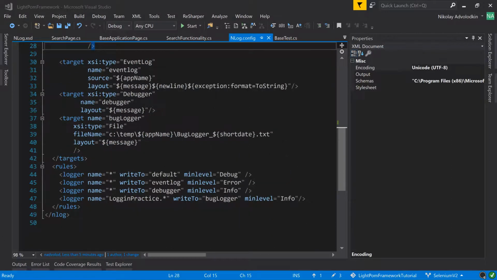And so now to the rules section. Here are all the rules that you should have had. The default we already had set up in our previous exercises. The event log, I asked you to log from everything, which means the name is star, and the minimum level should have been error and above. Then the debugger, we are logging min level info, so that's info and everything above.